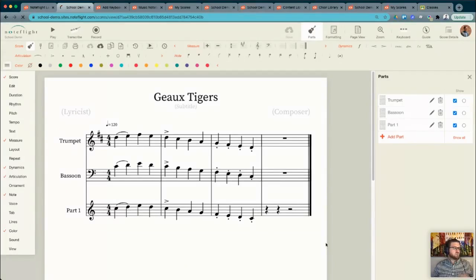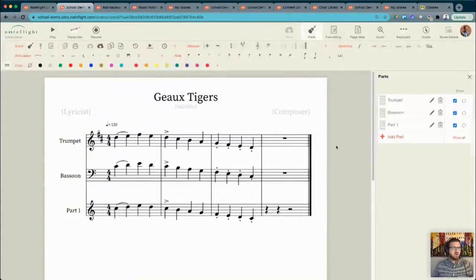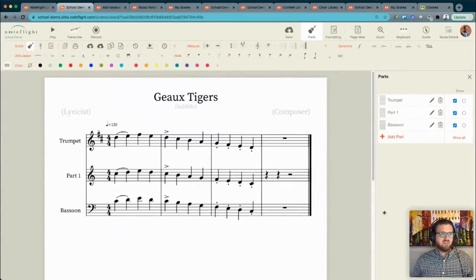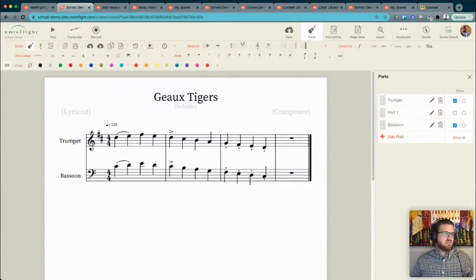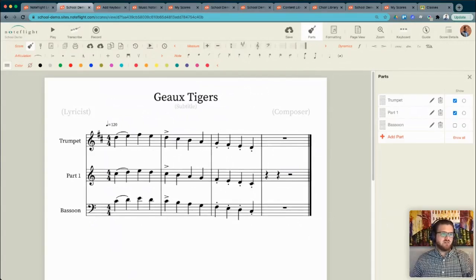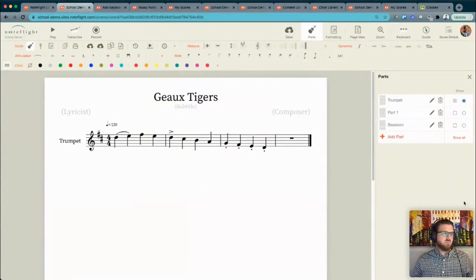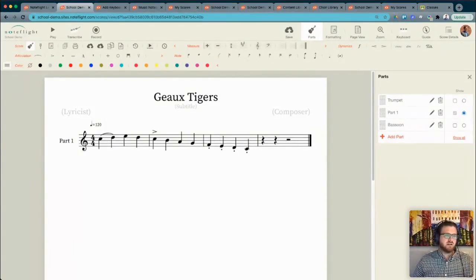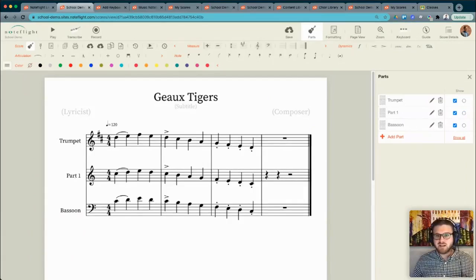So one thing I want to show is that if you need to send something to students and you need them to access their music, you don't have to export every single thing. They can simply isolate their individual notes. So if I want to see just the trumpet, I can just solo the trumpet. If I want to see just part 1, etc., or I can bring them all back. All of them are dynamically connected.